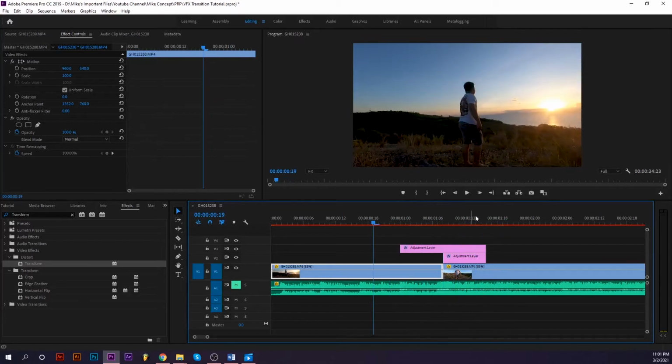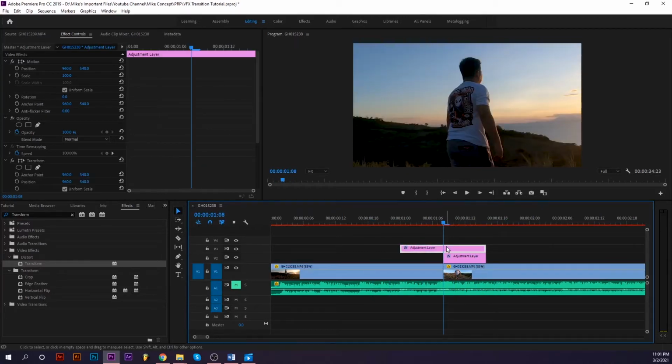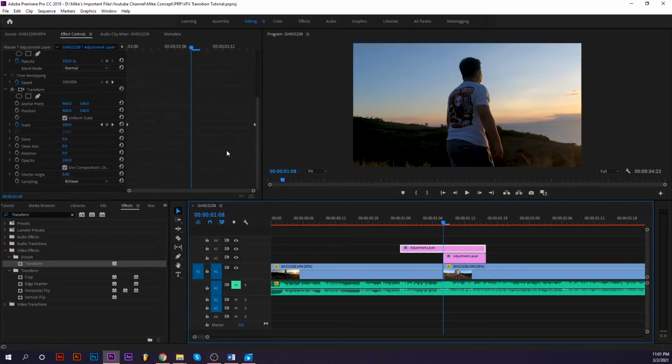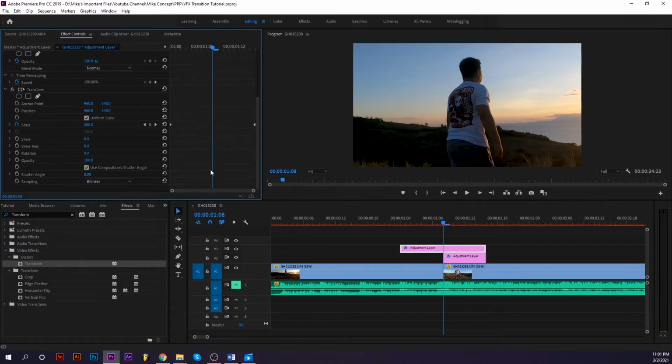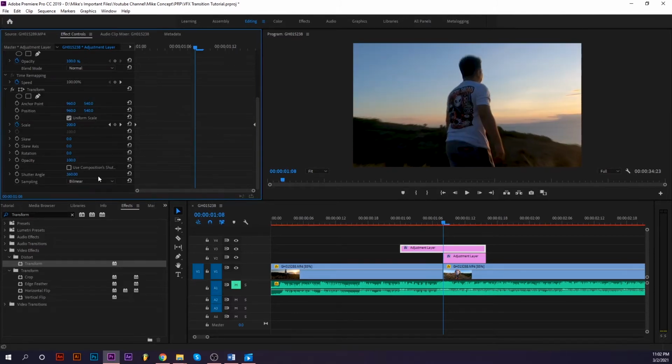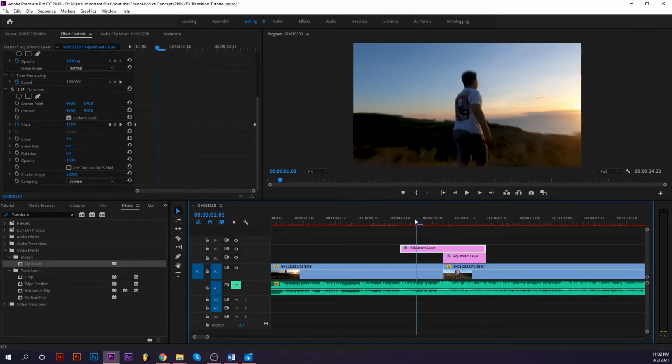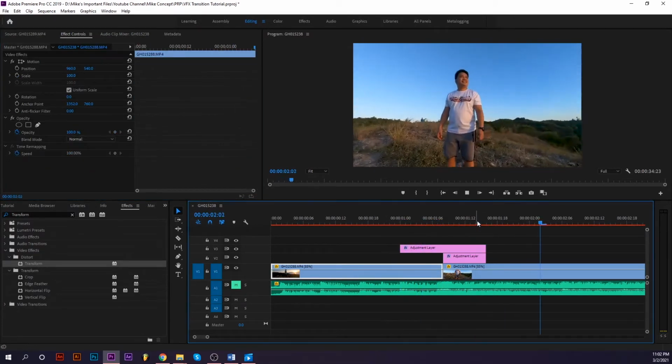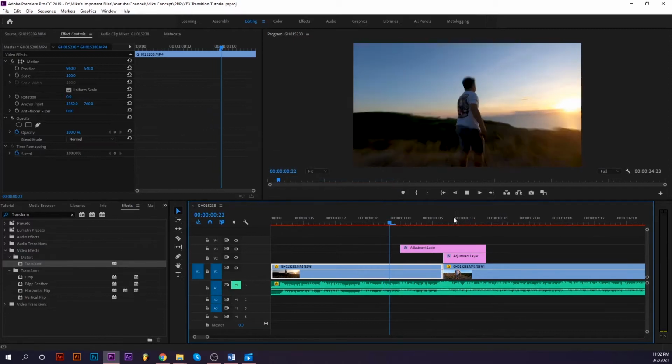So what we're gonna do is put a motion blur. In order to put a motion blur, make sure to uncheck this use composition shutter angle. Okay, uncheck that. Make the shutter angle the highest level, 360. So now we are creating a motion blur for our transition effects. Okay, but it's still boring, right?